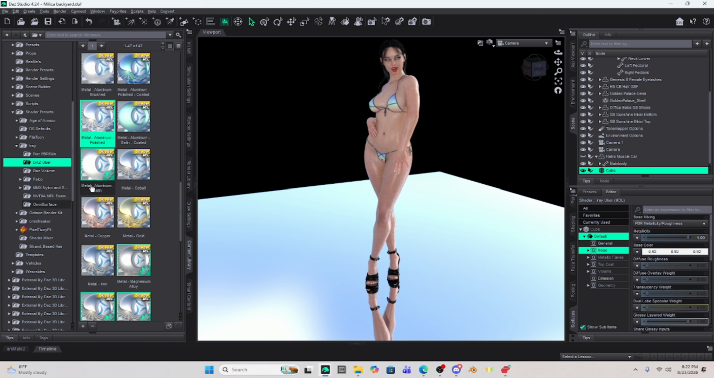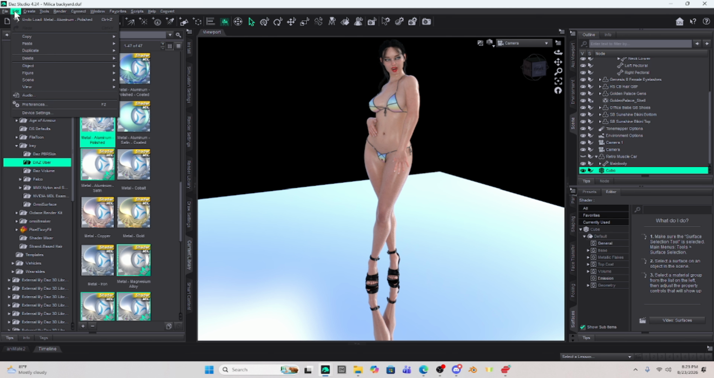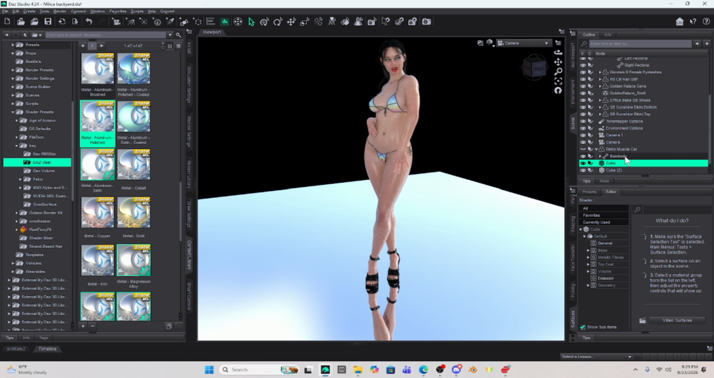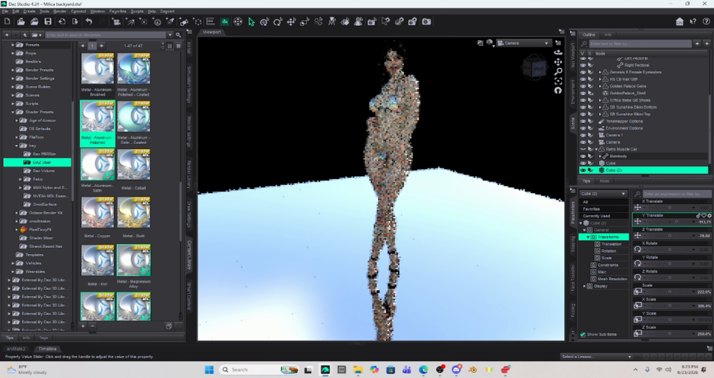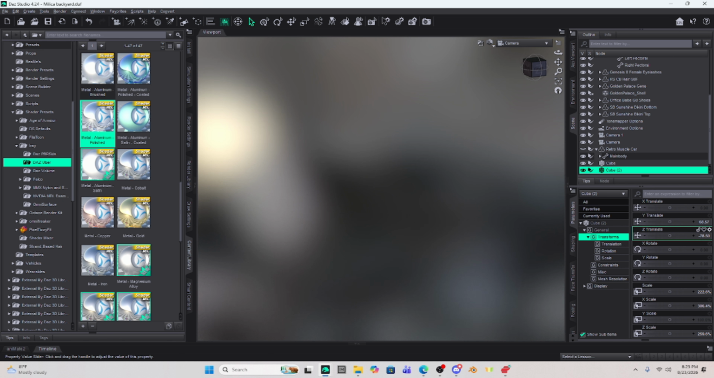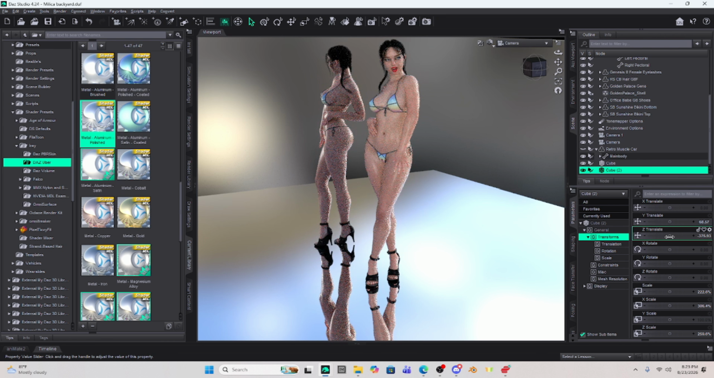Just to show you some of the other features of Daz Uber, let's just select our cube. Let's copy it. And then I'm going to take this second cube and we're just going to raise it up. And I'm just going to move it behind Milica. Now we have another perfect mirror behind Milica.